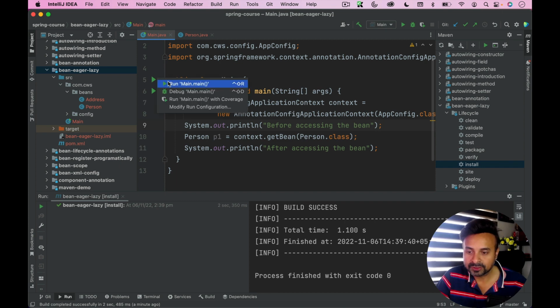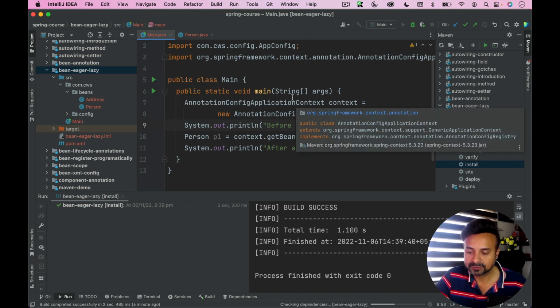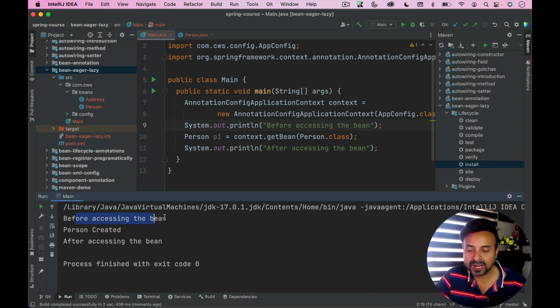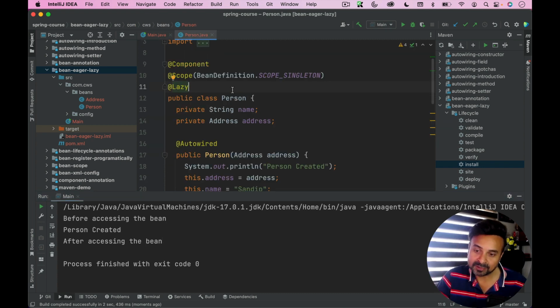So now if I run, see that before accessing the bean, person created, after accessing the bean. So in case of eager, Spring creates the bean for me at the startup. If I say lazy, when I'm going to actually access the bean, then only Spring is going to create the bean. Now you must be thinking which one to use when, eager or lazy. I think when we create multiple projects in Spring, there will be some project series which I'm going to bring. I think I'll talk more about it at that time, but still I can give you some examples, or some kind of pointers here.